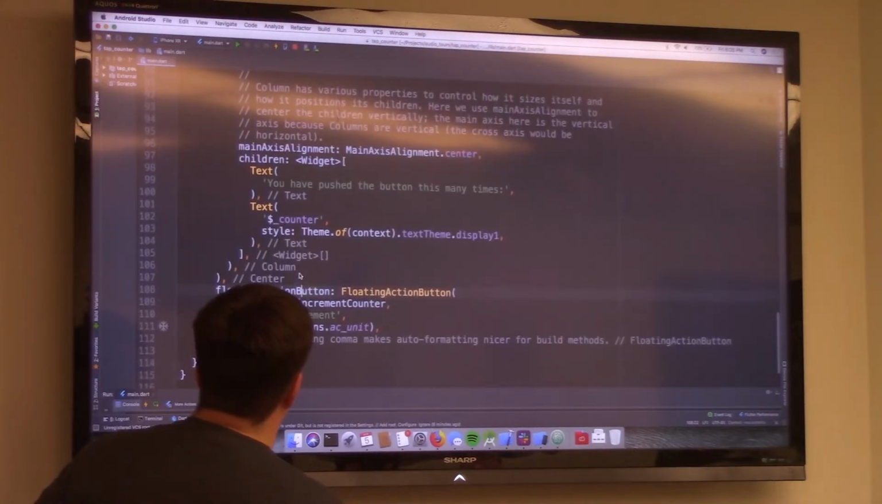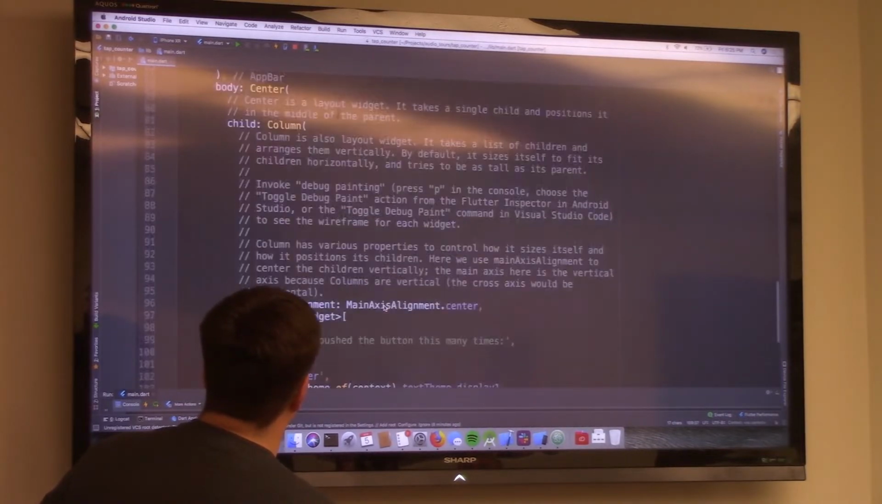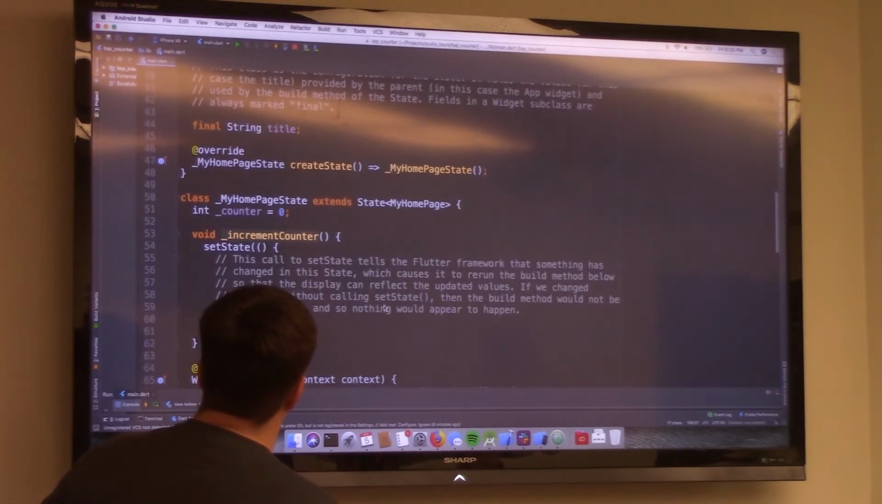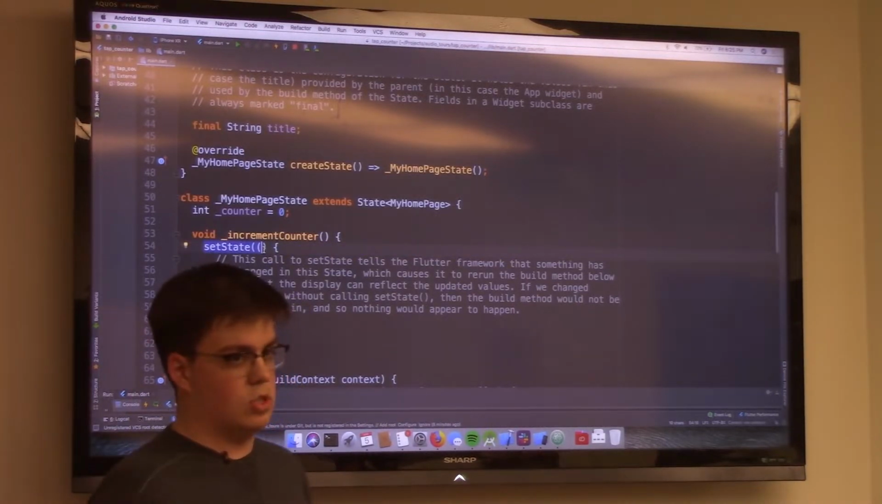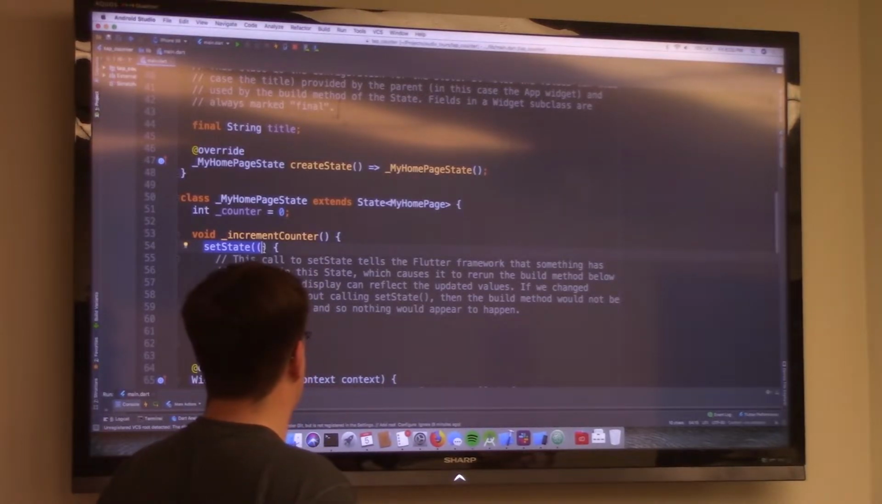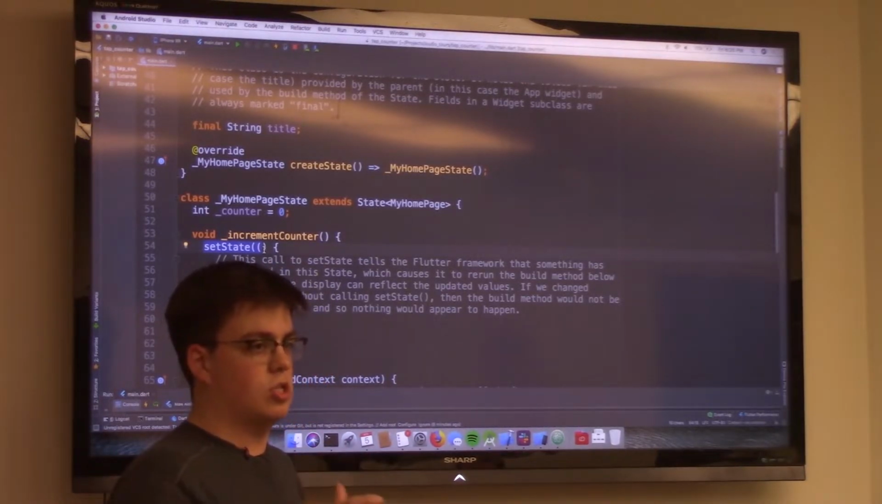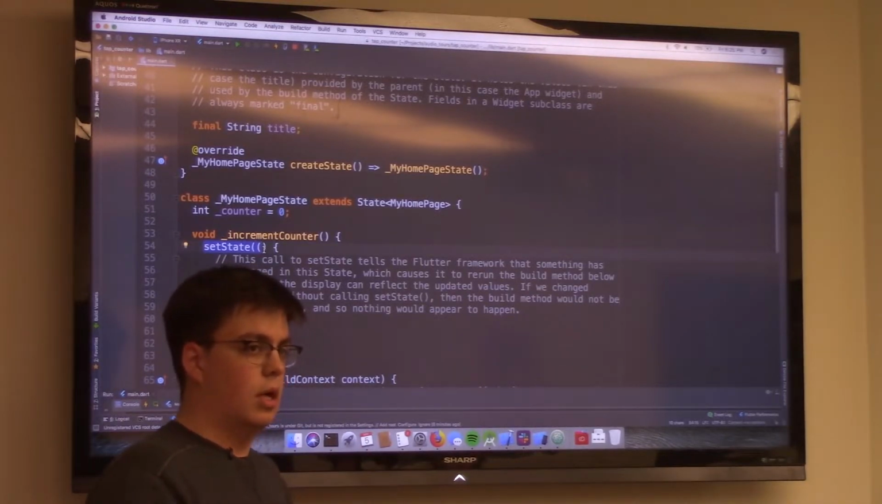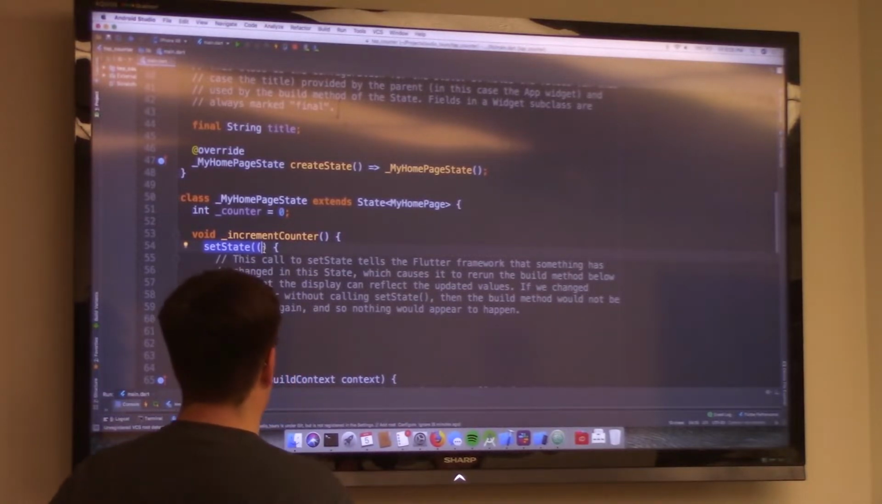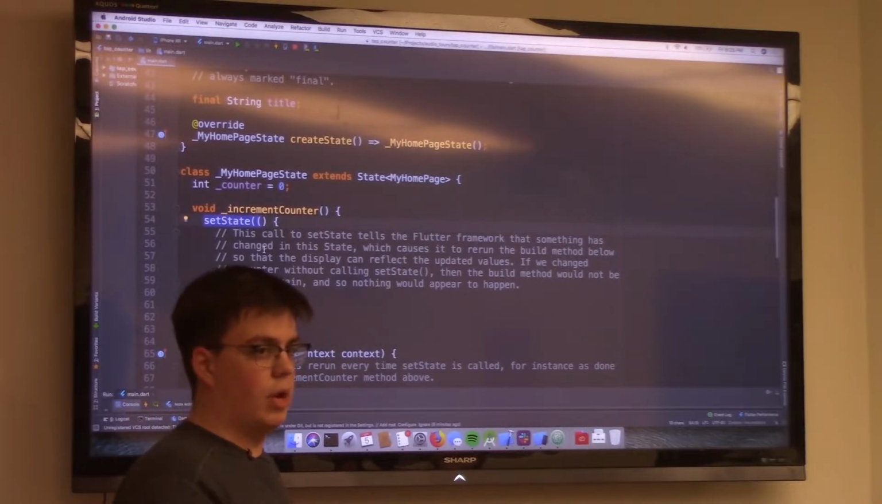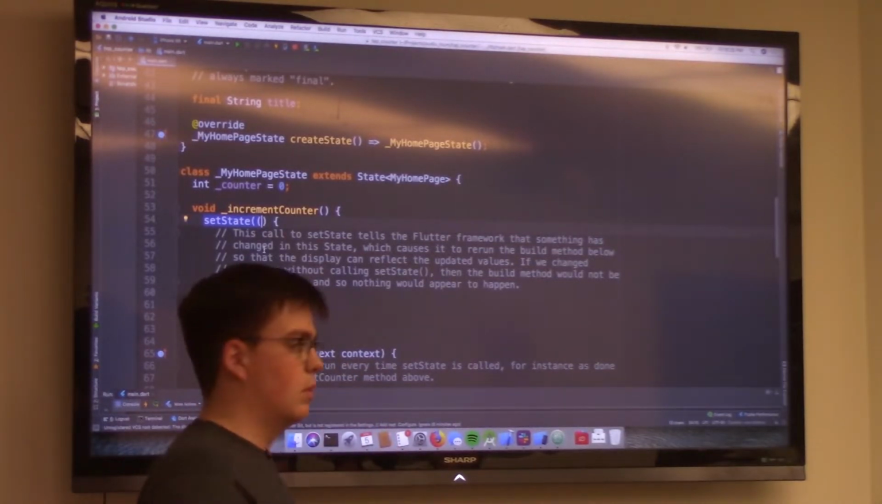So the floating action button does this method increment counter, which is up here. It's a private method, so no one else can access it. But when it's called, it calls this method setState. setState is the method I was talking about. What setState is essentially doing is saying, hey, UI, I'm about to change some information about the state object, so you should rerun the build method and figure out what's different. And so it will then update everything below it in the UI tree if you run this setState. So if you have widgets deeper down, it'll also update their state as well.